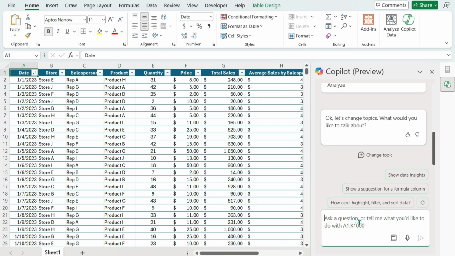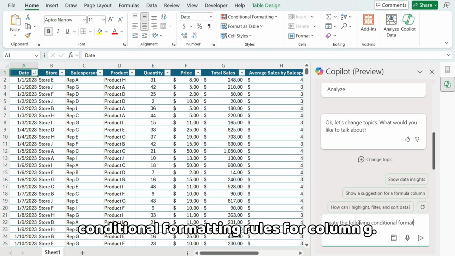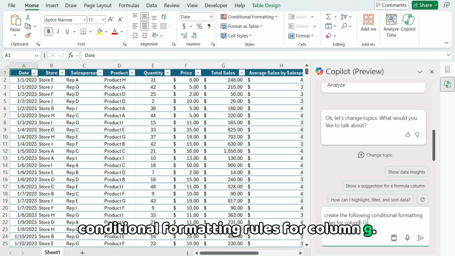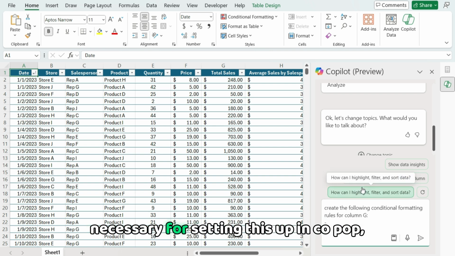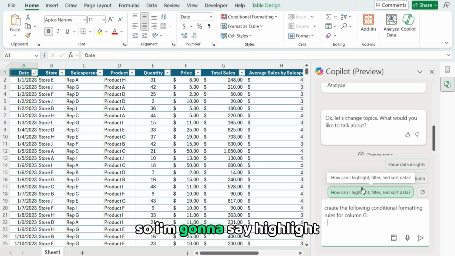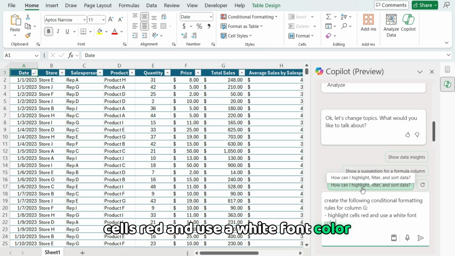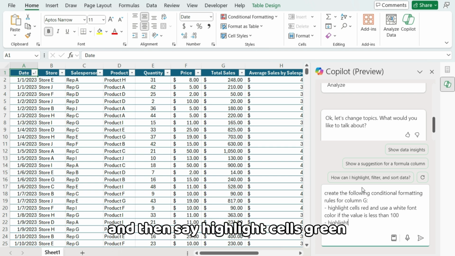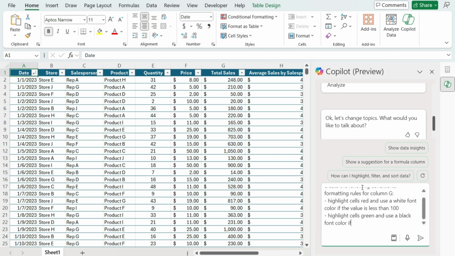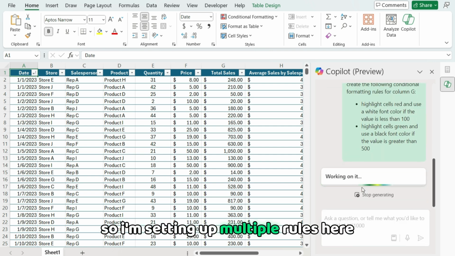column. So I'm going to say, create the following conditional formatting rules for column G. I'm going to do Shift Enter just to organize my criteria a bit better, but this isn't necessary for setting this up in Copilot. So I'm going to say highlight cells red and use a white font color if the value is less than 100. And then I'm going to say highlight cells green and use a black font color if the value is greater than 500. So I'm setting up multiple rules here.